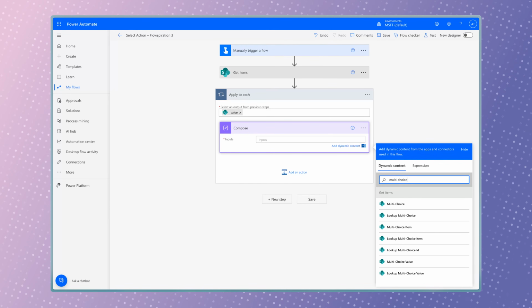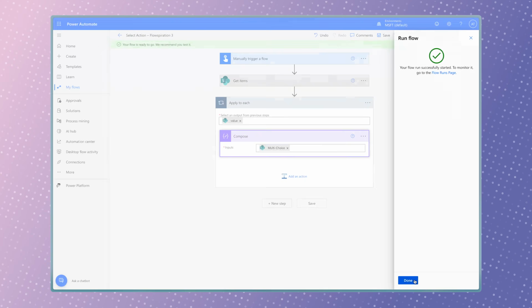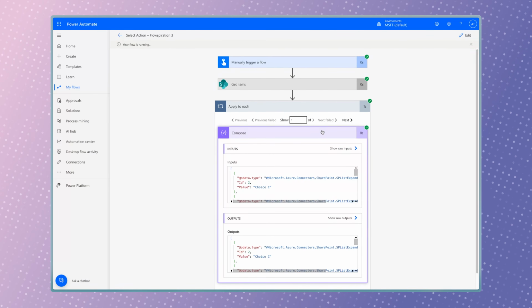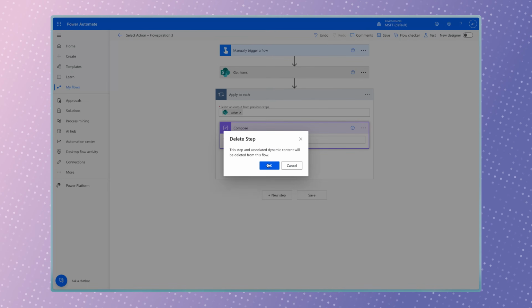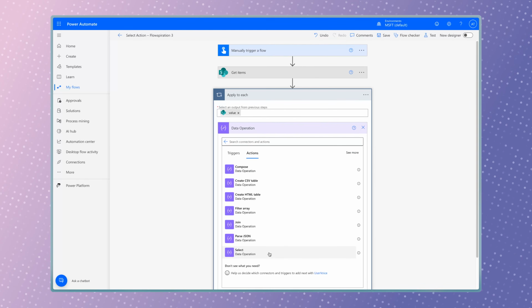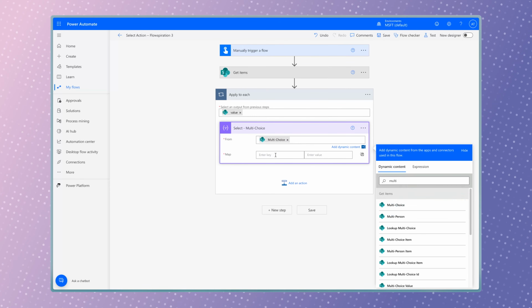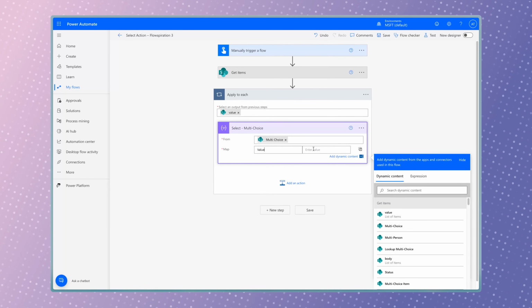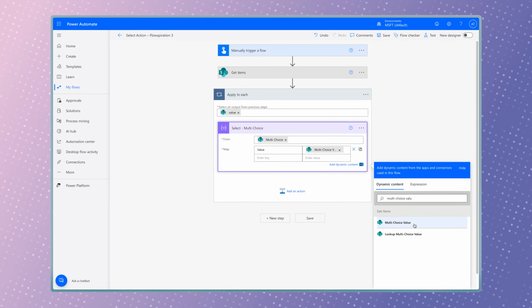Insert the multi-choice column dynamic content. Run a test. The create item action requires a value key. Delete the compose action and insert a select action. In the from field, insert the multi-choice column dynamic content. In the key field, enter value, and in the value field, insert the value dynamic content from the multi-choice column.